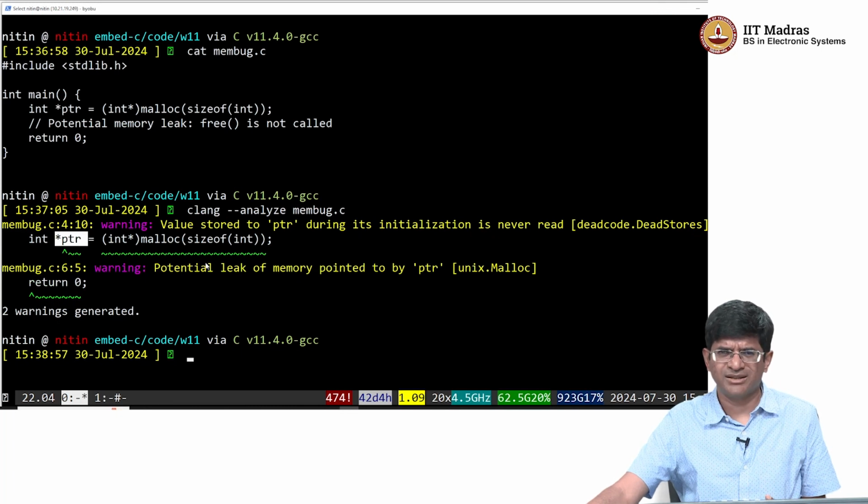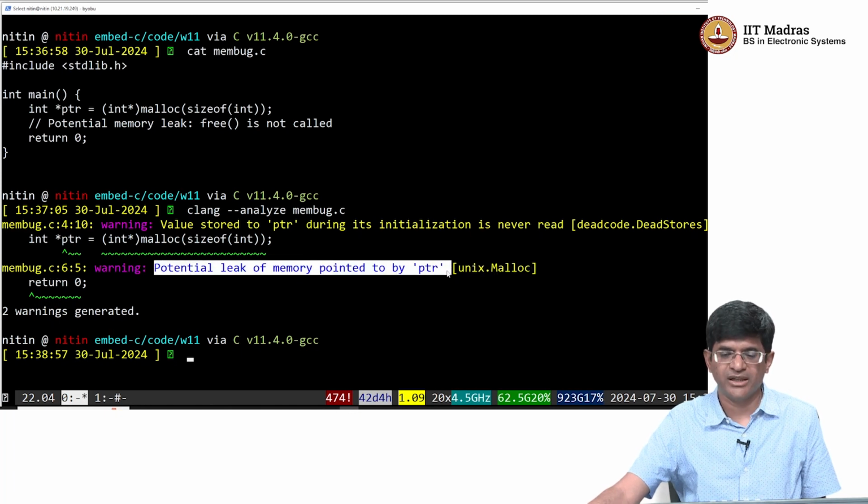If you think about it, this is a slightly strange error message. It's telling you that it's an error related to unix.malloc. Ideally it should just have told you that hey, you had a malloc without a corresponding free, right. Instead it says there's a potential leak of memory, and as long as you know what a leak of memory means, that should be enough to alert you to the fact that you need a free somewhere in your code. Okay. So this is again an example of what can be done with static analysis.